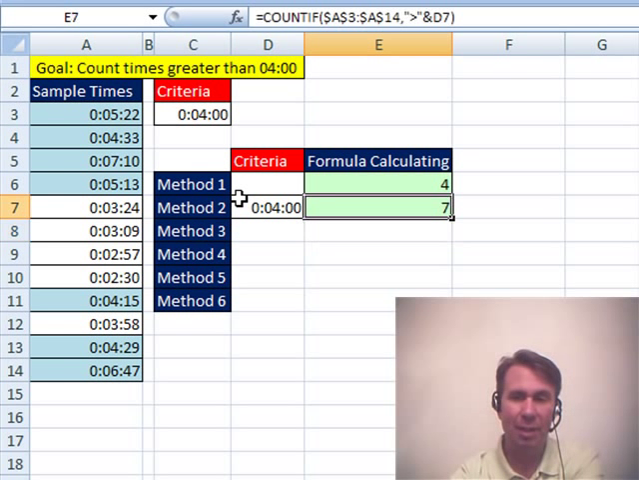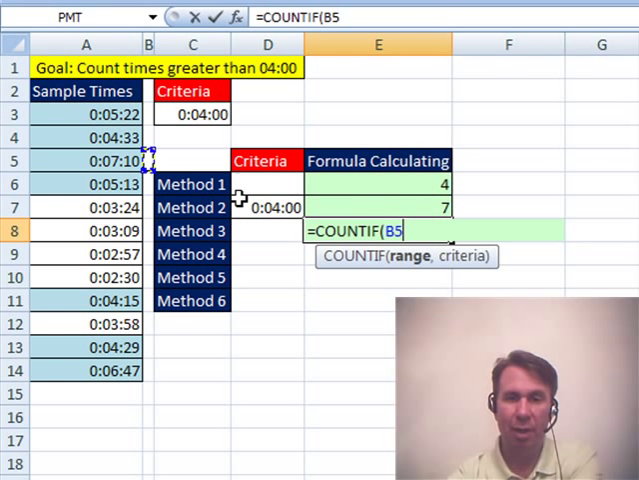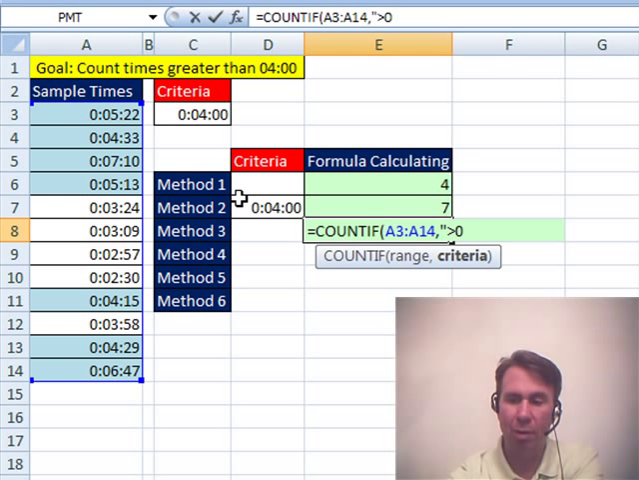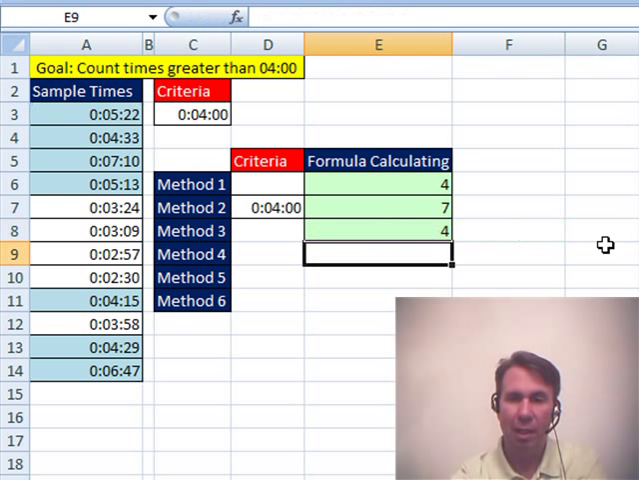The third method, though, the one that seems just the easiest to me, is to do equal COUNTIF. We'll look at our range over here, and then we're going to build a criteria in quotes where we say greater than 0:05:00. So we're actually formatting the time to how it looks back here, and Excel takes a look at that and understands what we're trying to do, and sure enough comes up with the answer of 4. So 3 different ways to solve this, and we're going to turn it over to Mike and have Mike take a look at different ways that he can come up with formulas to solve the same problem.